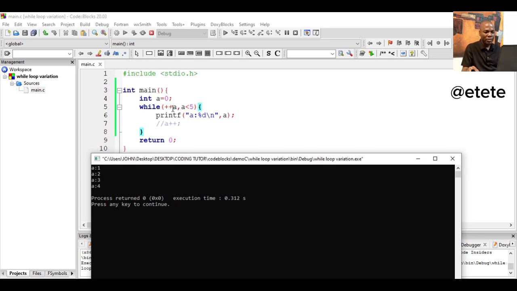First, it will increment A, right, before it will test the condition. So it has incremented A to 1. Then to test the condition, 1 is less than 5. That is true. It will go in and print out the value. So it's going to print out 1 as the value, not 0. The other one started from 0 up to what? 4. But this one started from 1. 1, 2, 3, 4. Right?